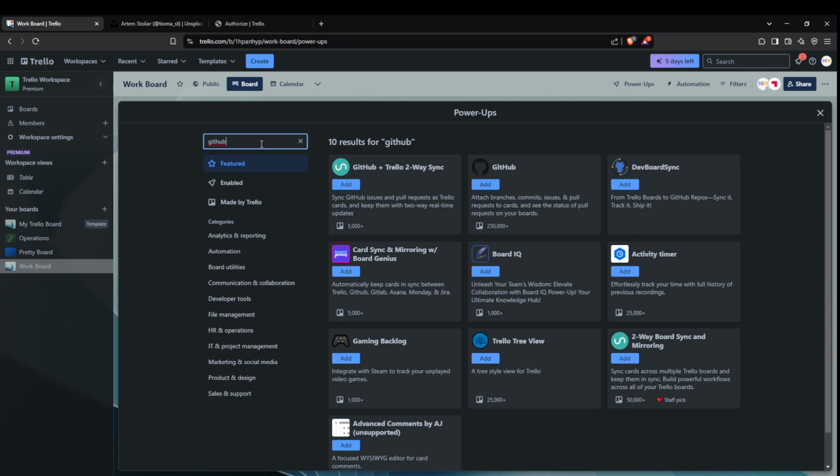This will bring up a list of available power-ups that Trello offers. In the search bar at the top, type in GitHub. You'll see the GitHub power-up appear in the list. Go ahead and click on it and then click Add to install it on your board. This addition will enable seamless collaboration between Trello and GitHub.